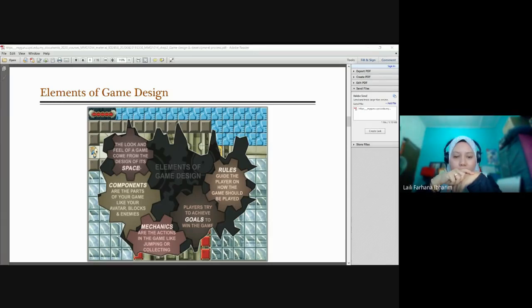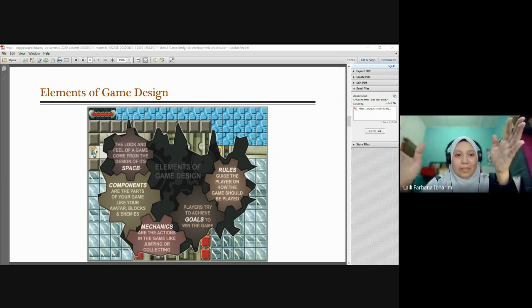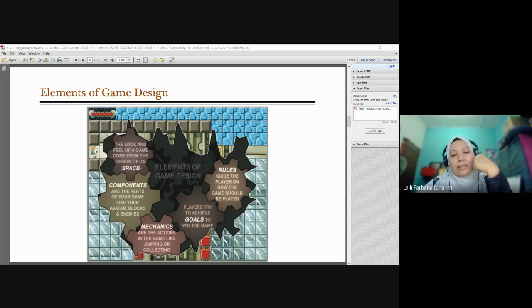And the last one is rules. Rules guide the player on how the game should be played. Because without rules, the game may not be interesting, and it can be so boring, and there is no direction on how to play the game. So these are a few elements of game design. Maybe if we can add more, we can put in narrative, interactivity, things like that, that can make our games look interesting and great.